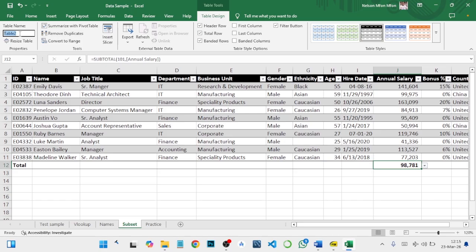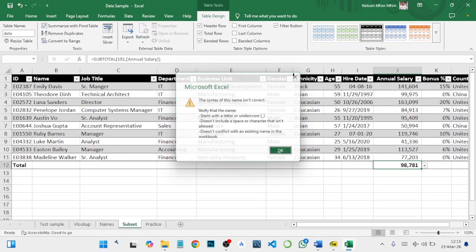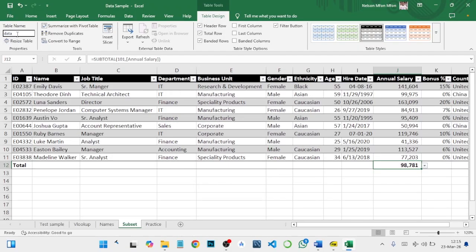Another thing you can do is name your table, rename your table. By default, it might come as Table1, Table2, as the case may be. You can rename it or call this Data. But if you say Data 1 with a space, it will throw an error. If you want to give space, you use an underscore, Data_1. So that's all you need to know about tables in Excel.